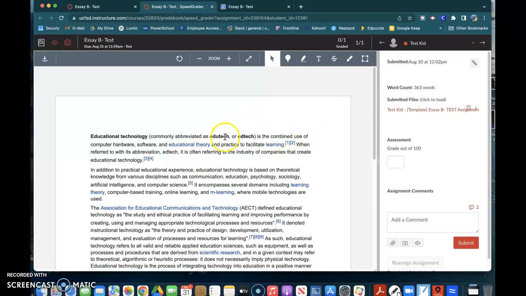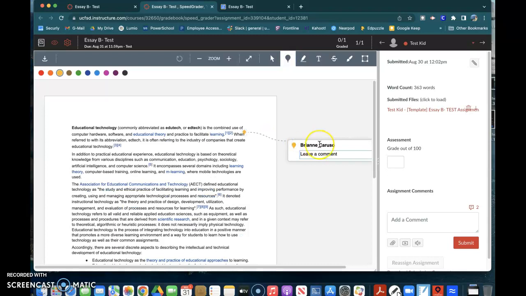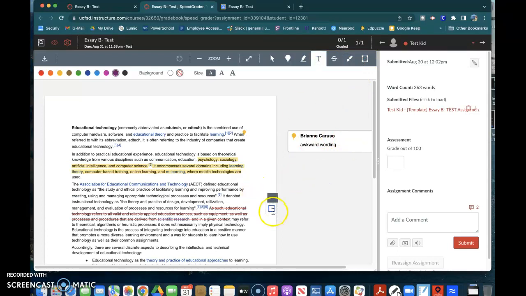In using SpeedGrader, the student's essay will load here, and then you can add in comments. You could highlight certain sentences, right, and add a comment there. You could also strike through certain areas where you might want students to remove or revise a sentence. You could also just add in a text box and start typing a comment off to the margin.